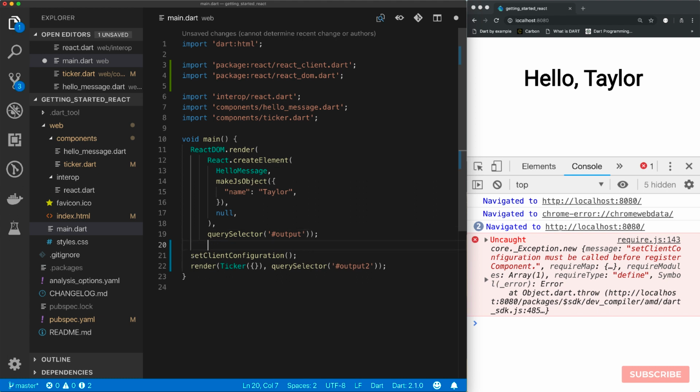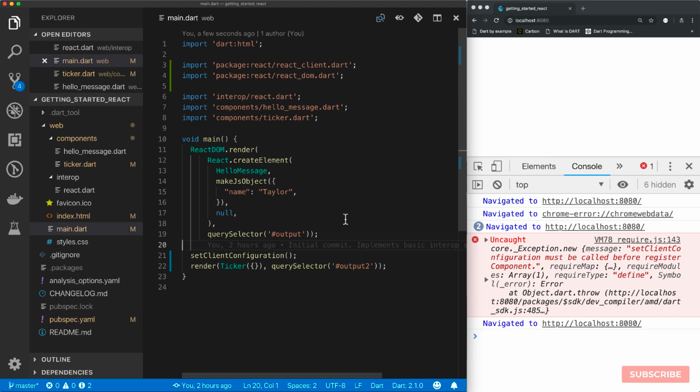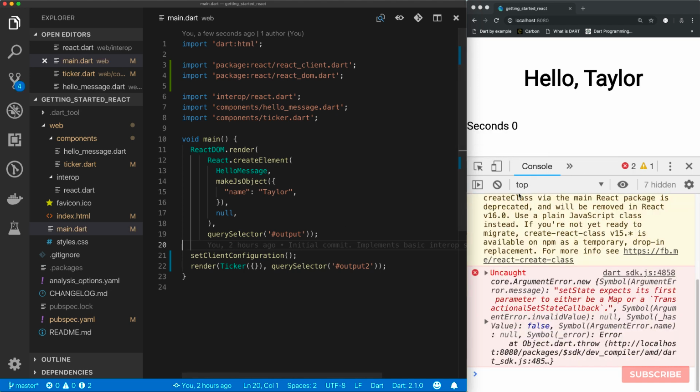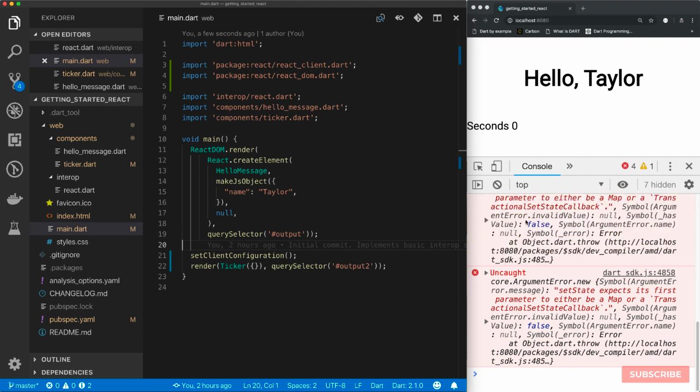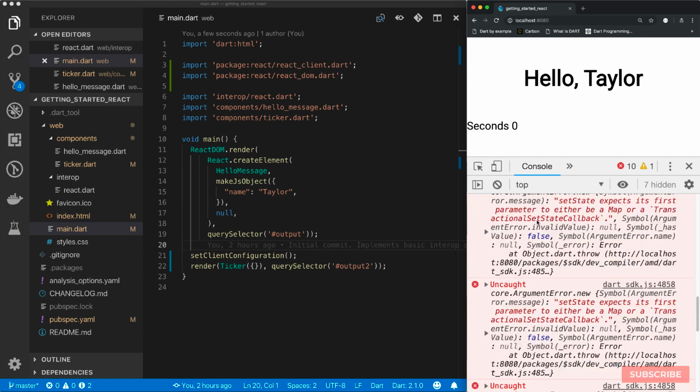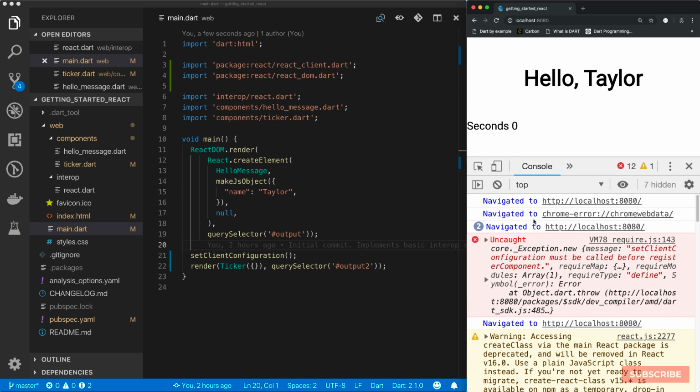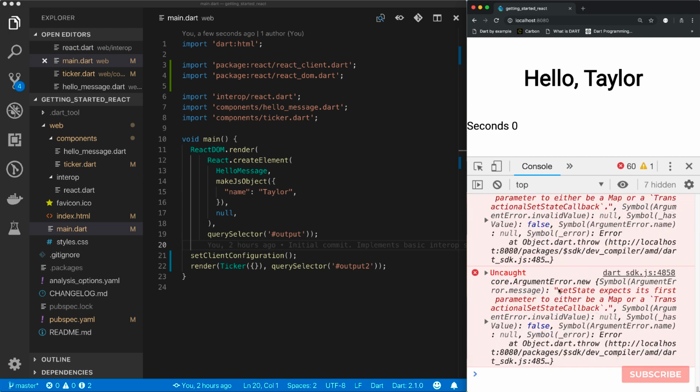And if I save, wait till the page reloads again, we should have a working solution. And then we're getting an error, so let's see what this error is. All right, in fact, we're supposed to be looking at this error message. So it says set state expects its first parameter to either be a map or a transitional set state callback.